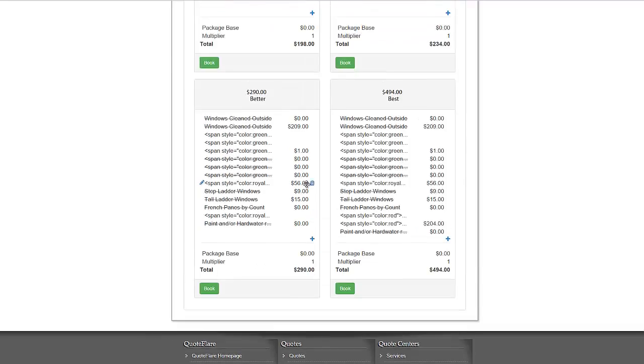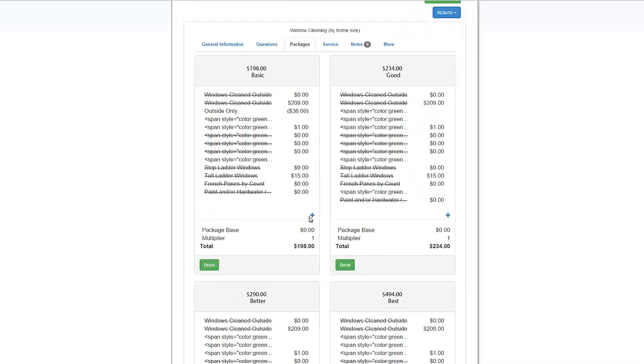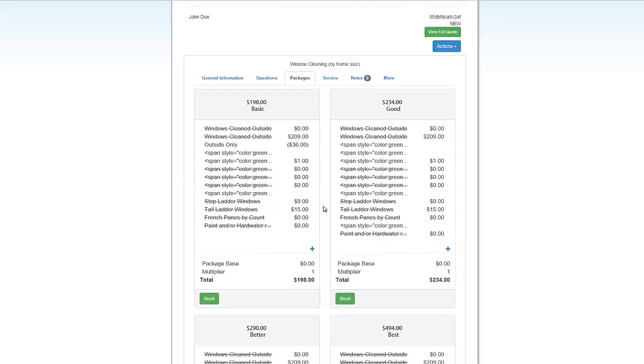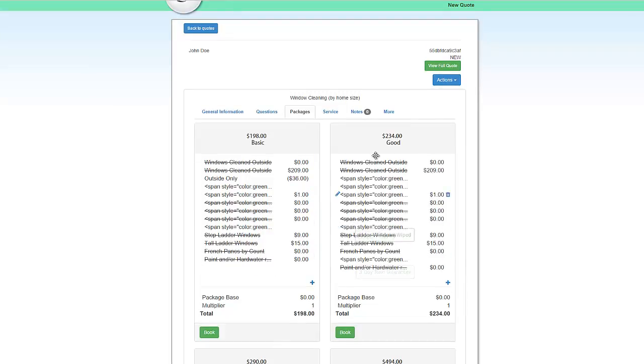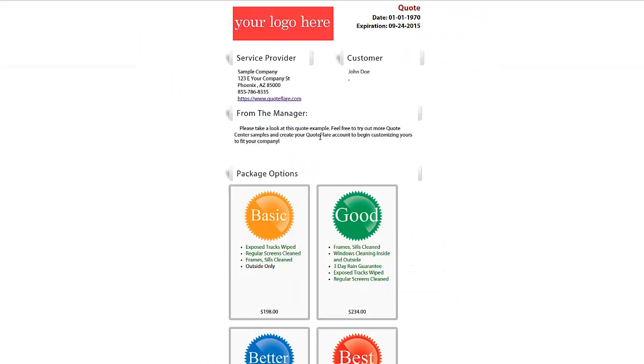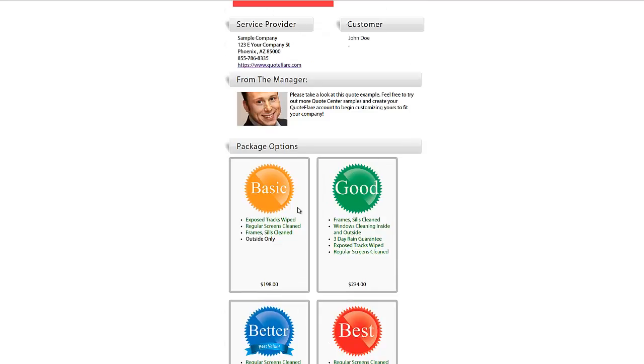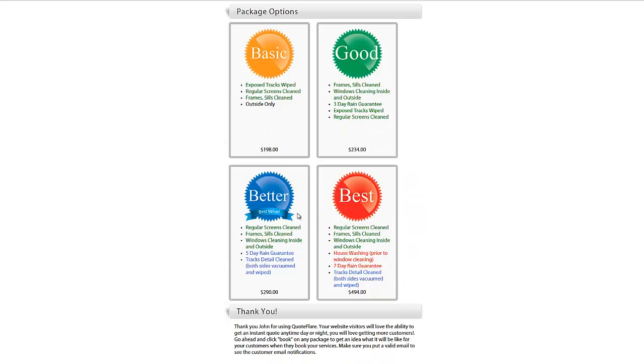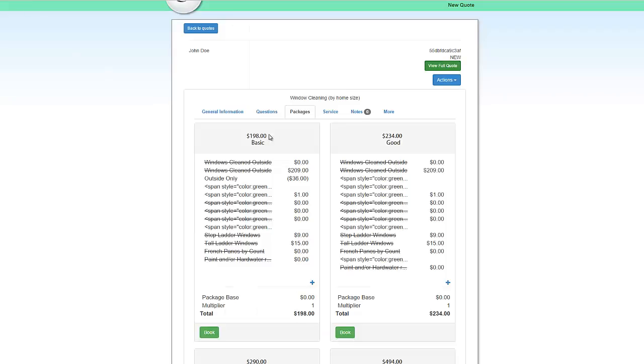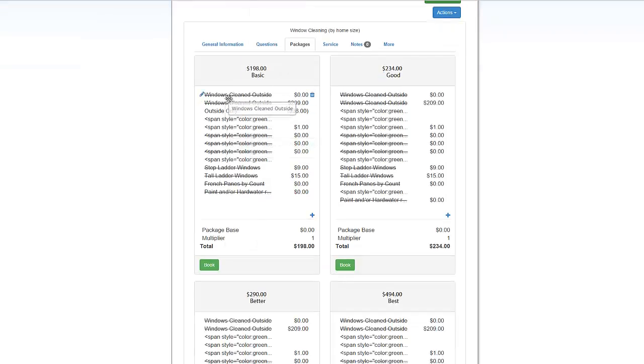Now, the difference between this quote and the one that your customer would see is obviously you can see a lot more things going on here. The quote itself is actually the same as your customer would see. So if you need to look at it, you can. We're going to close this tab and go right back. But you can see a breakdown of what's building your quote in each package.